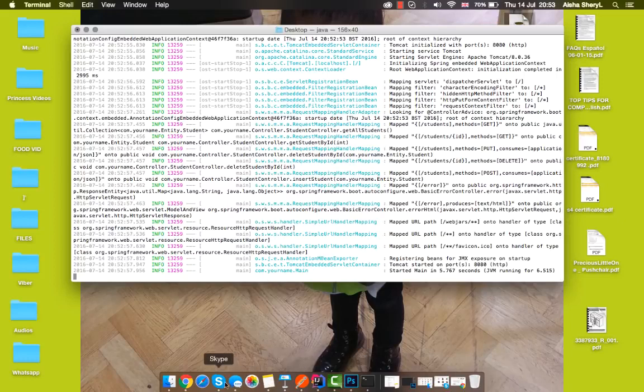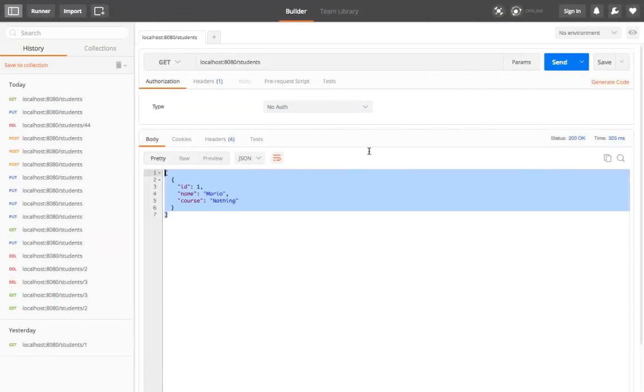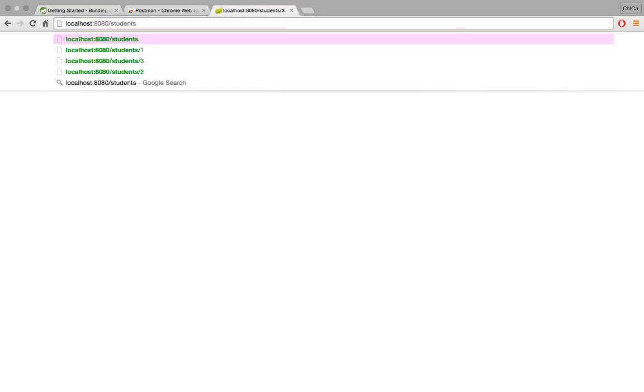Let's now open up Safari. Okay, Safari doesn't want to open. Let's open up Chrome instead. Now I say students, and because I was using Mongo, check this out. We have data coming back from this database.